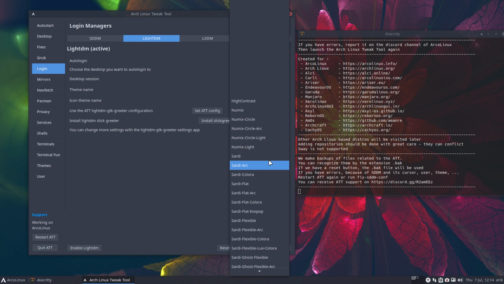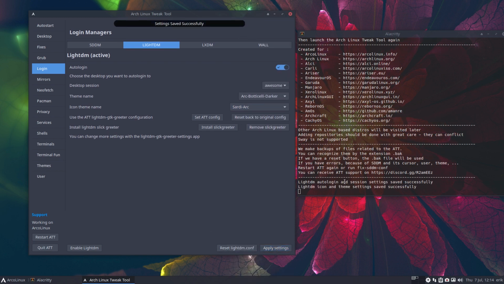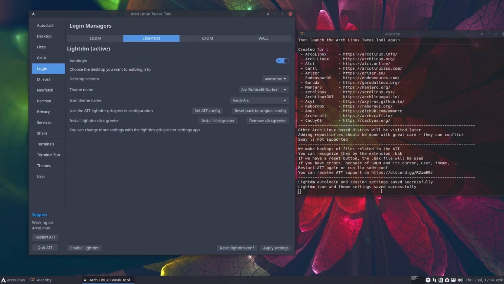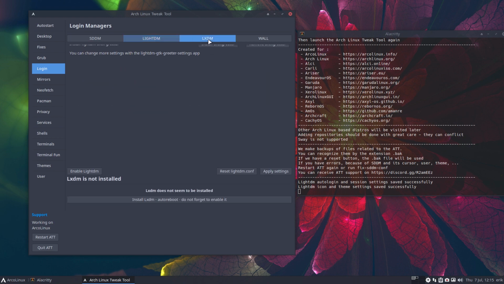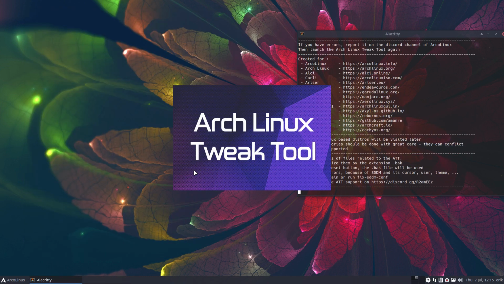Icon theme, sure. Sardi Arc, fine. And then you apply the settings, and it's written to a certain file, etc/lightdm/lightdm.conf. And other things are written to the GTK greeter, unless you have installed Slick Greeter, which is an alternative. Think about Linux Mint. That's the one. That's the greeter. And then the new guy is LXDM. Install LXDM, auto reboot.